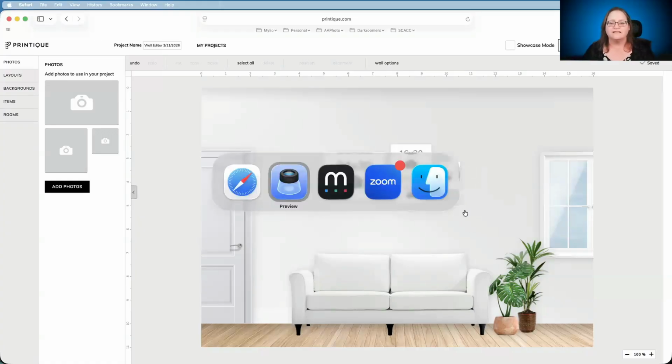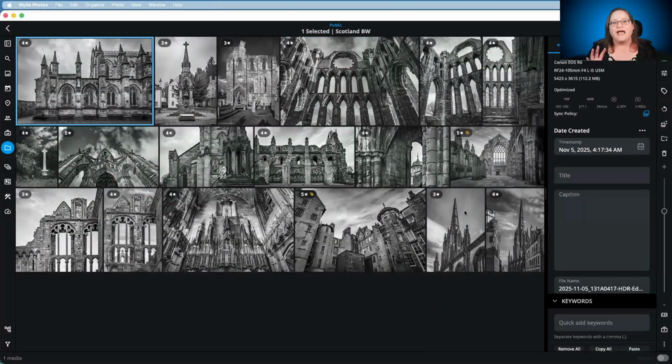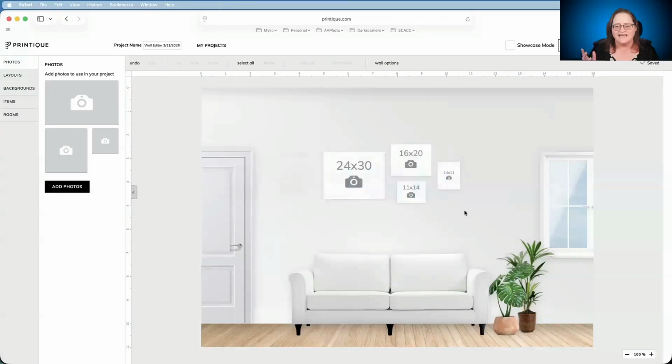So from here, let's go ahead and jump over to Mylio. I've got a gallery of images, and I want to do a wall of my black and white prints from my trip to Scotland. Taking a look at these images and then taking a look at these 4 options, I have 3 that are horizontal and 1 that's vertical.